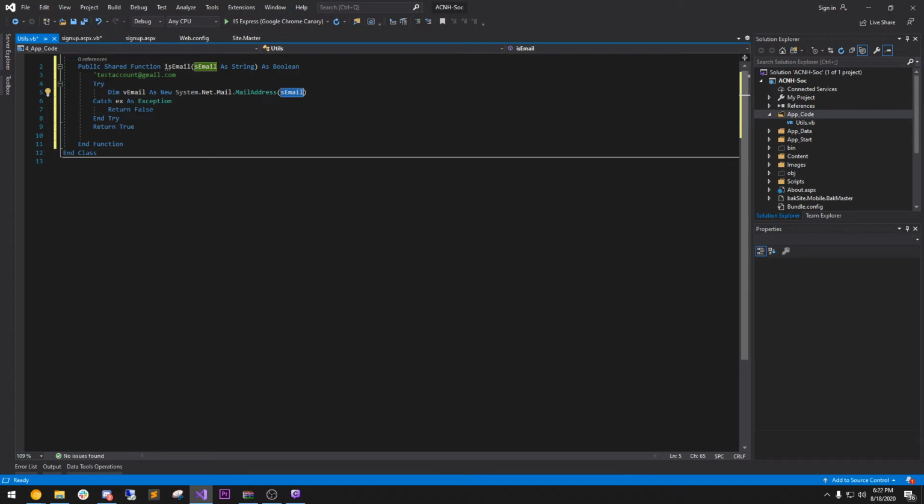So if this does go through, it's not going to go through the catch. It's going to bypass all of this and return true. If this is not an email, it's going to throw an error and hit this part. We don't really care what the error is at this point. We just know there was an error. We're going to come back and say, okay, that's not a valid email.